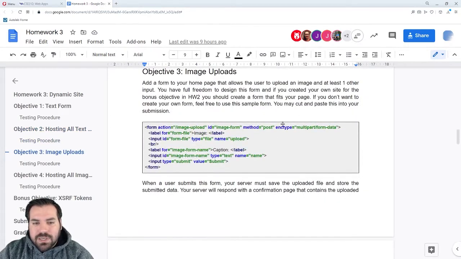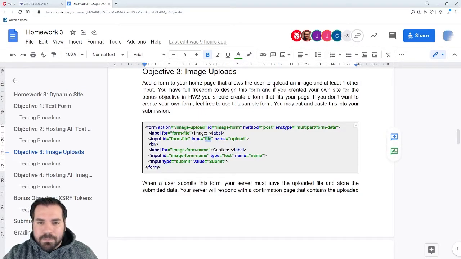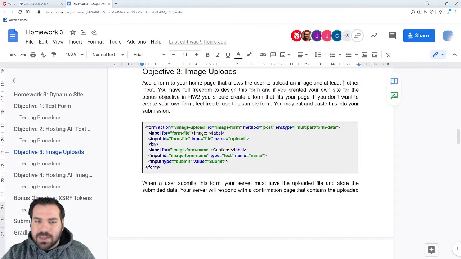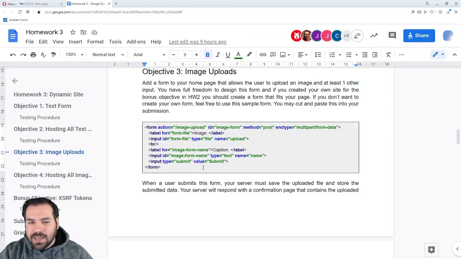The next one, very similar, except we're taking image uploads. So we're building an image sharing site for this, again, sample form, same thing. If you make your own, there has to be at least 2 inputs, and one of them has to be a file upload of type file. So at least an image upload and at least one other input of your choosing. It doesn't have to be text this time. It can be whatever you want it to be. I did image with a caption, so users can share images with captions on them.